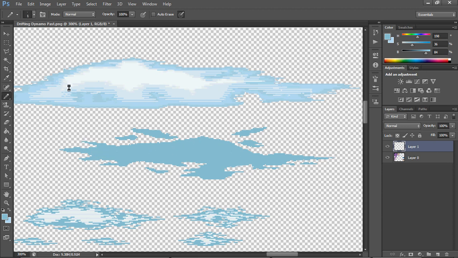And the obvious way to do that is to hit Alt, grab a color, and start painting. But it's going to take a lot of time to do that. And there's a quicker way. So instead, after I erase these, we're going to use our magic wand tool.